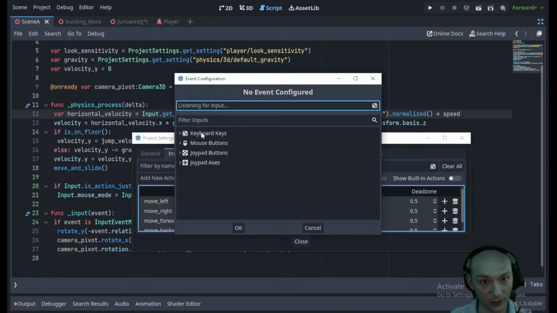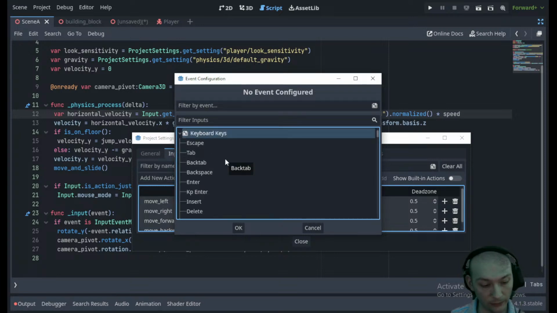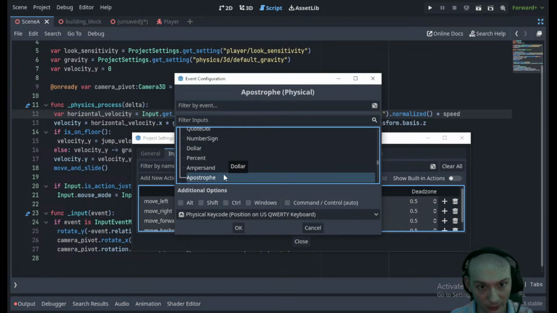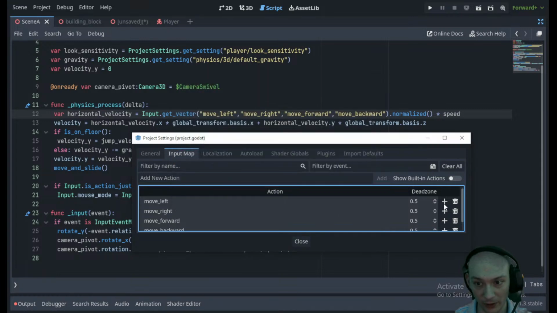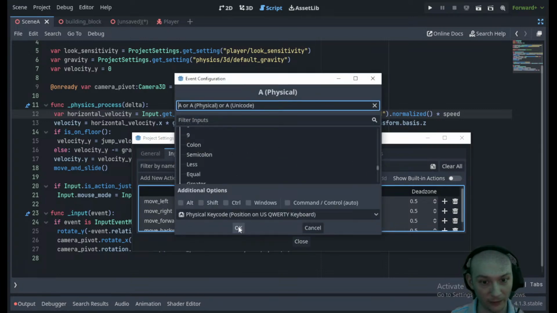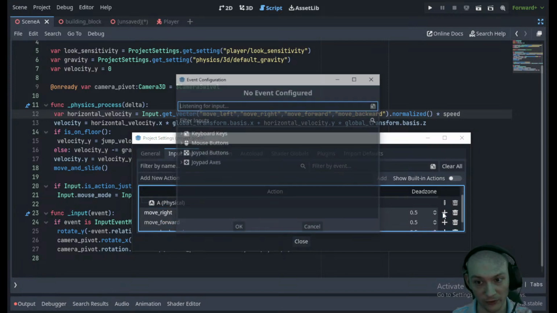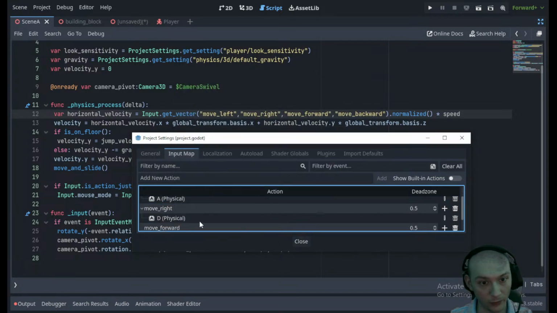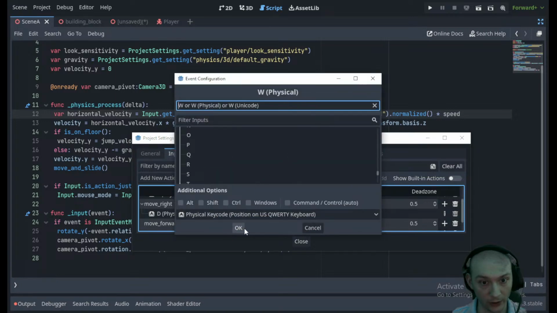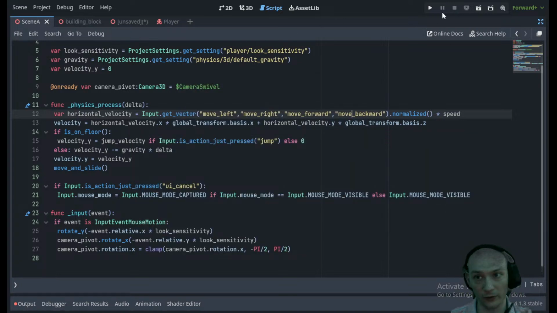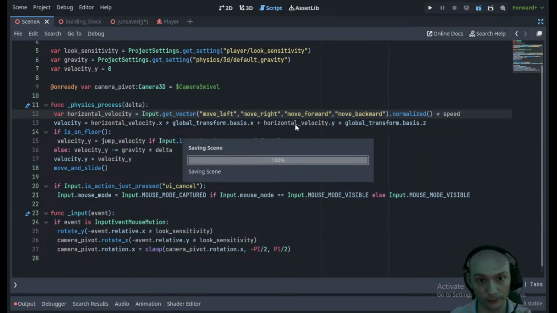So then we'll start adding these in. It's going to be keyboard keys. It's going to be A. Right? Can I just... why is it being so weird? Can't I just go like A? Okay, there we go, yeah. So left is A. Right is D. We got forward is usually the W. And move backward should be the S. So we'll close and then we'll run this scene and see what the hell happens.